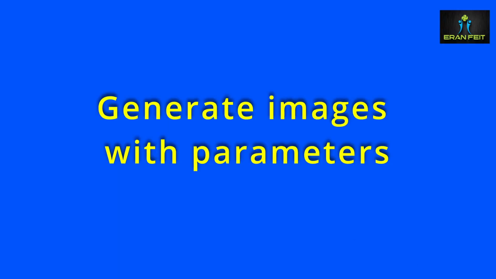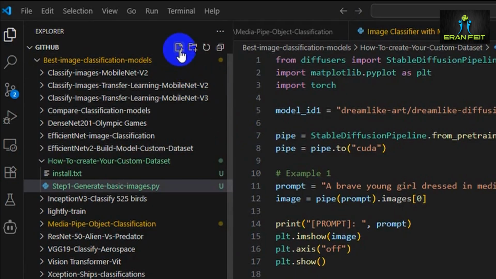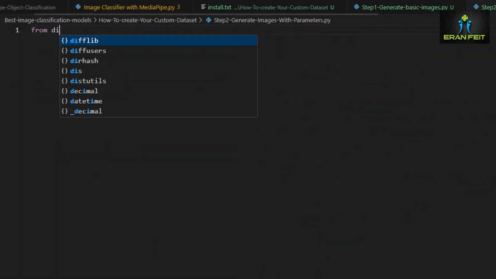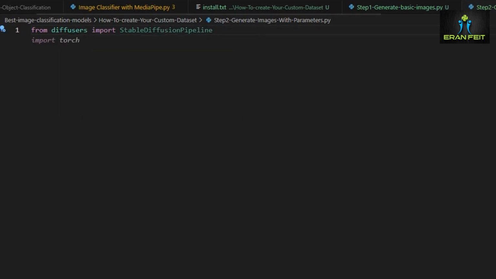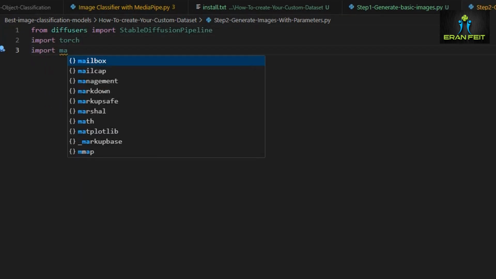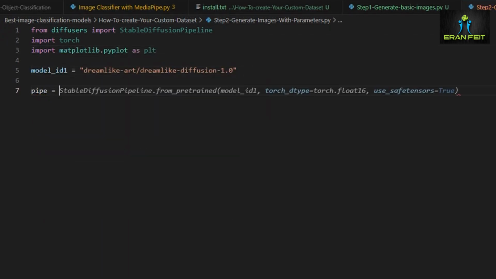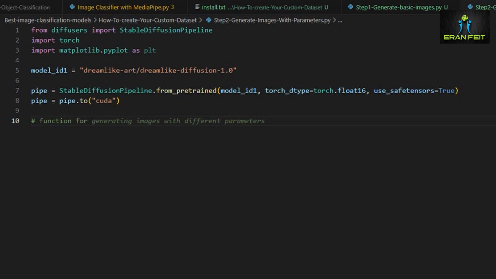Now let's continue to the second step, and now we would like to generate images with parameters. So we will send several parameters to the generation process, and we will learn how to create images with parameters. Similar to step number one, we will import the stable diffusion pipeline so we can turn text prompts into images. Also, we will use torch and matplotlib. First of all, we will import our model checkpoint, and after that we will define our pipeline, very similar to the previous process.